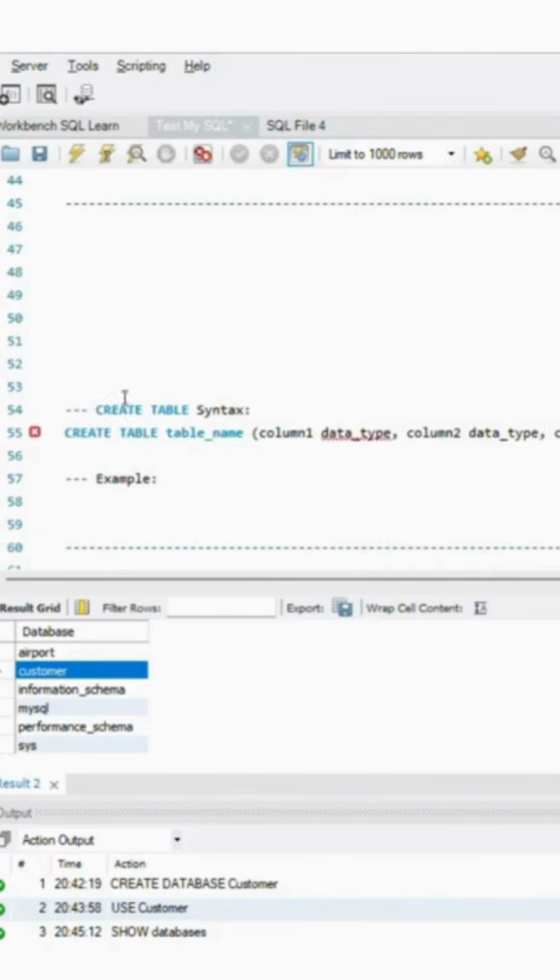So in order to create a table, this is the syntax that we have. First, we have to type create table, and then the table name. Then comes what column we are going to add, and what is the data type. Data type is nothing but, is it an integer, with all numbers? Is it a varchar where we add different characters?